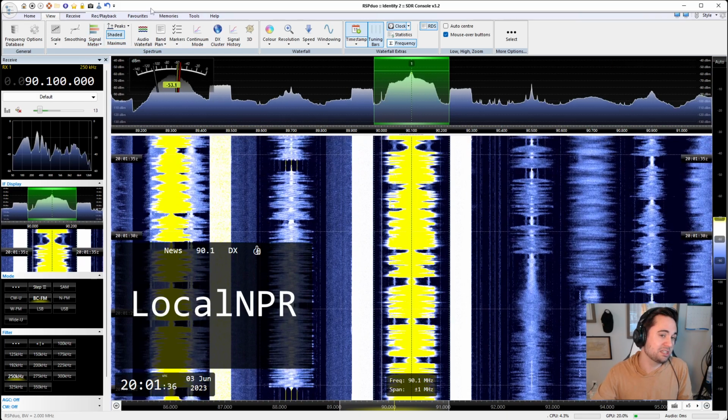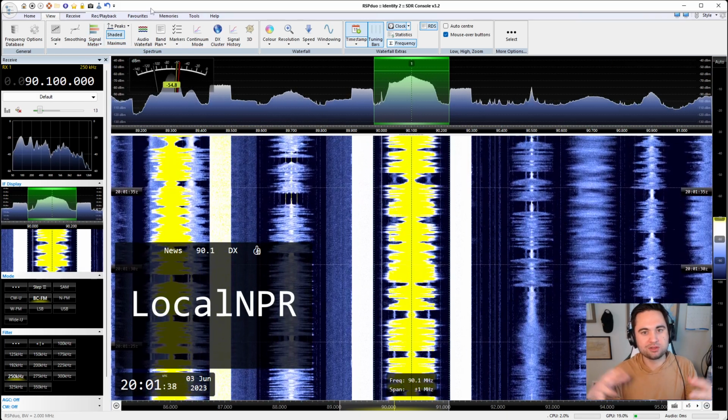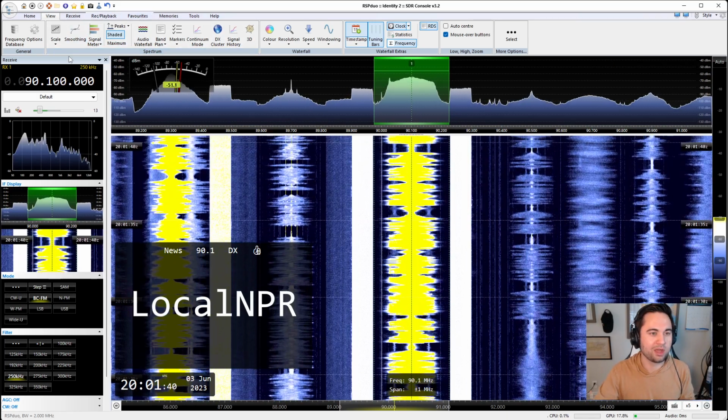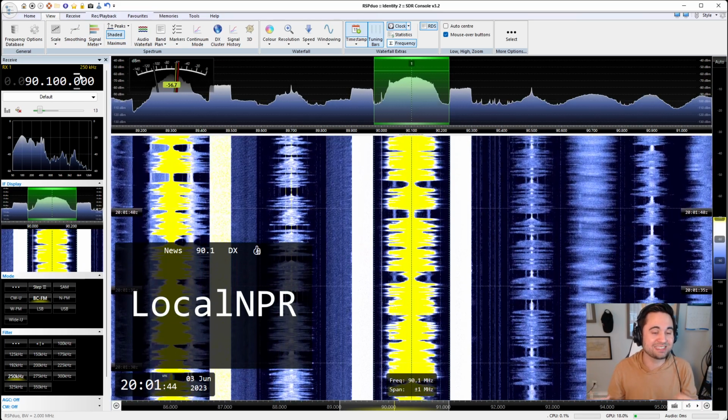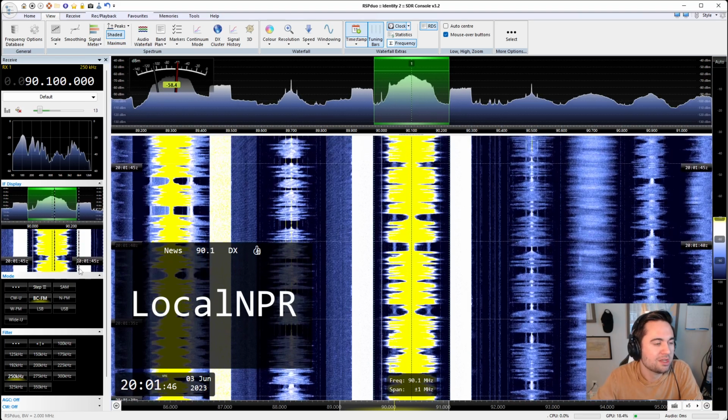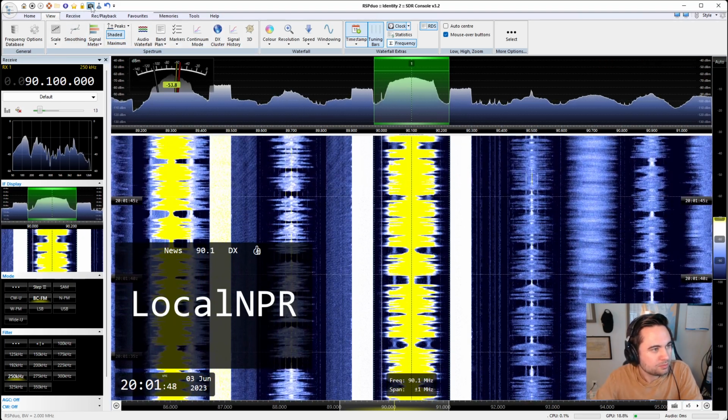Okay, so basically anytime you want to rearrange windows in SDR Console, it's going to work that way. And you can play around with this to find your preferred layout of where everything sits. I kind of like the default, but that is up to you.